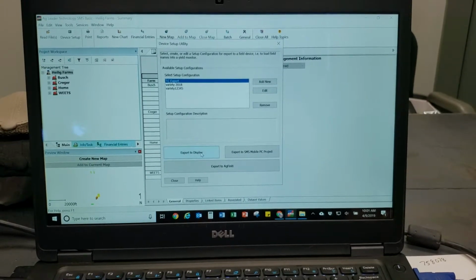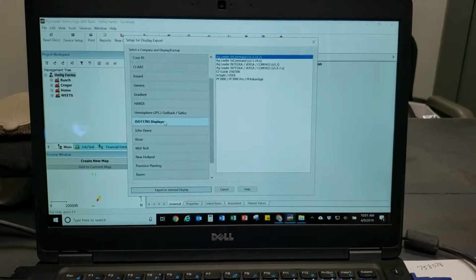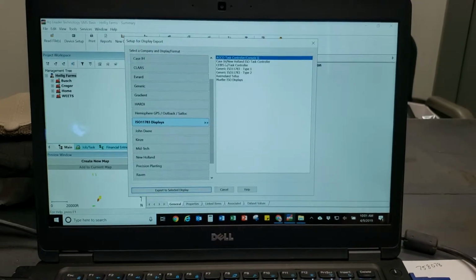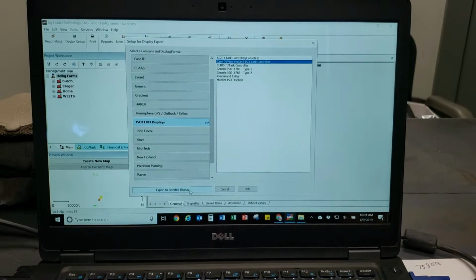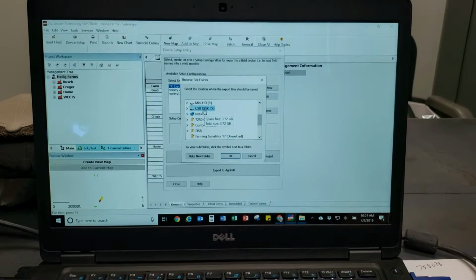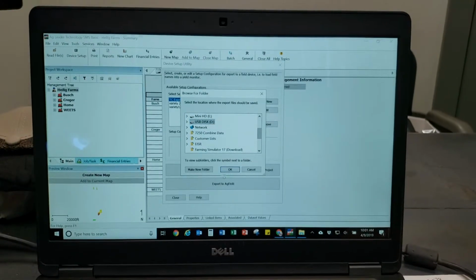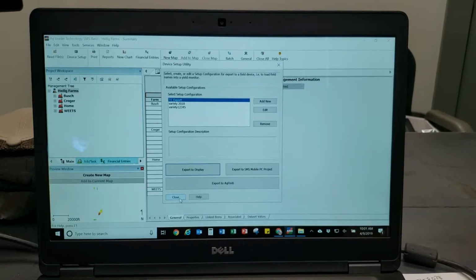And then we're going to have to export to display again. And we're going to choose ISO 11783 displays. Choose our Case IH New Holland ISO Task Controller option. Export to selected display. Find our same memory card that we just exported to. Click OK. And now it is exported to the card.